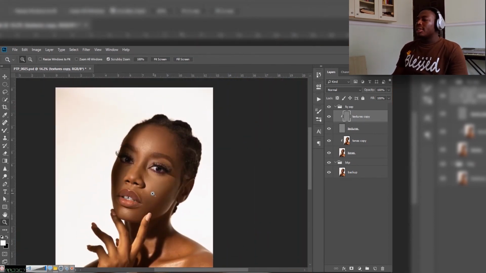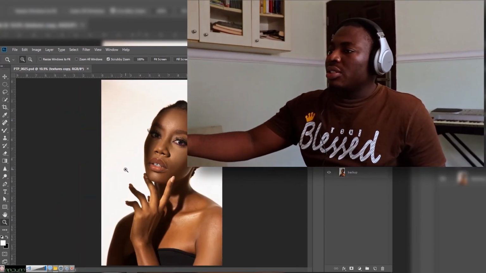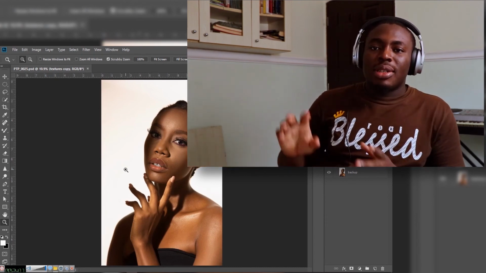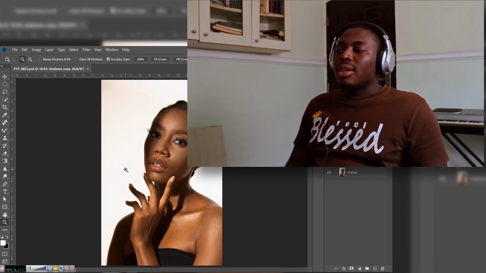Yeah, so that's basically how you work with the textures layer to remove blemishes in your skin. So basically that's how frequency separation works. You split your image between textures and tones, and it gives you the ability to affect the texture layer without tampering with the tones layer, and affect the tones layer without tampering with the texture layer.